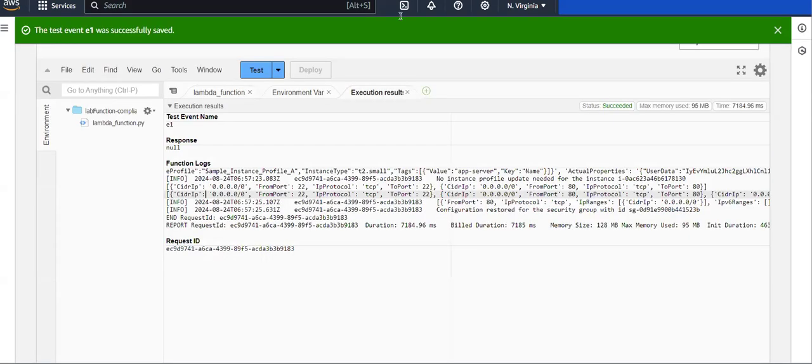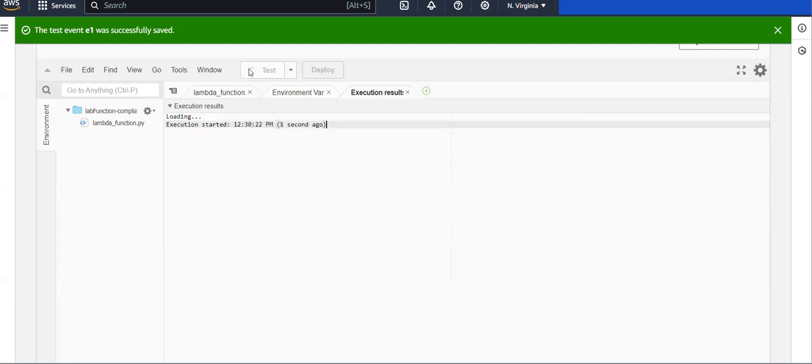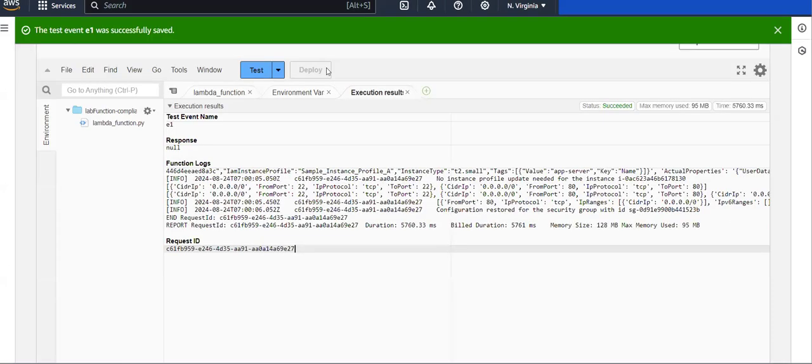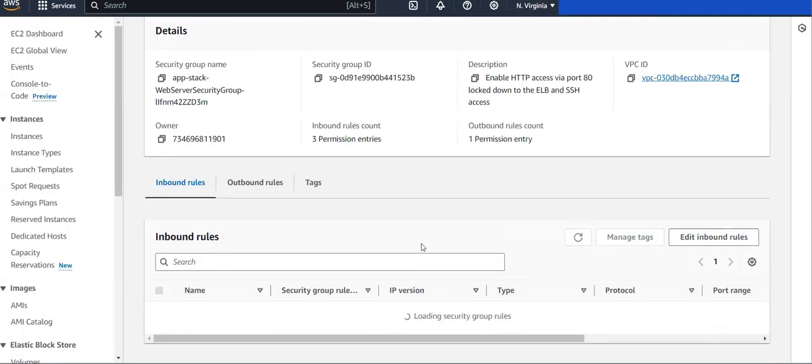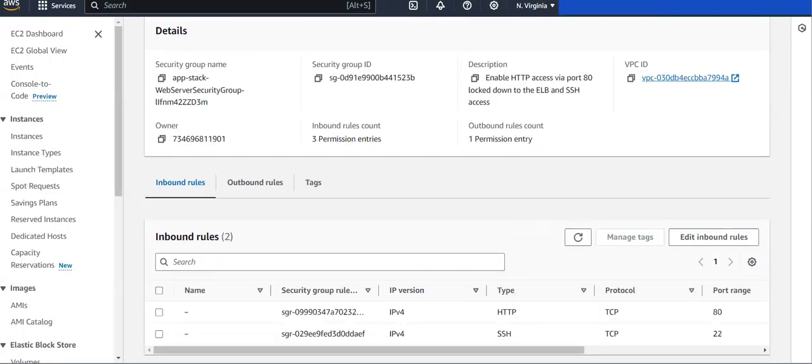Now I'm just running this Lambda function again. This Lambda function obviously removes that draft, that is the added security group related rule. You can see this is done. Now I'm just reloading this. You can see that it is removed.